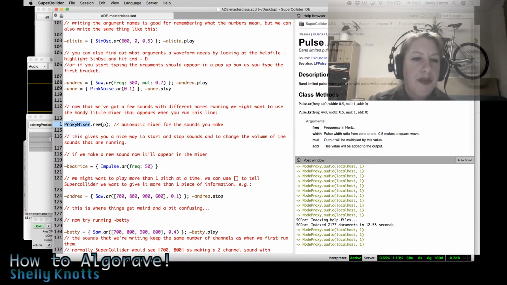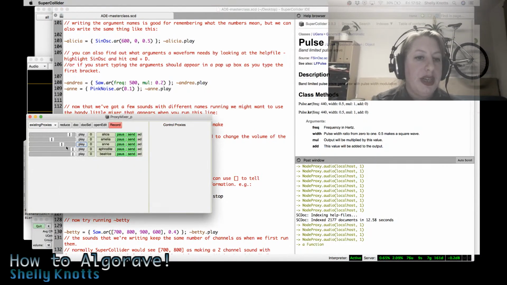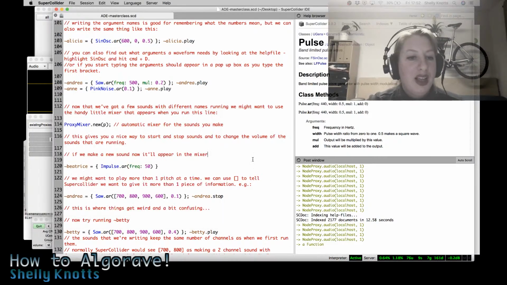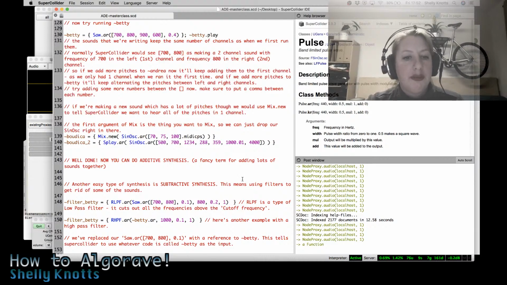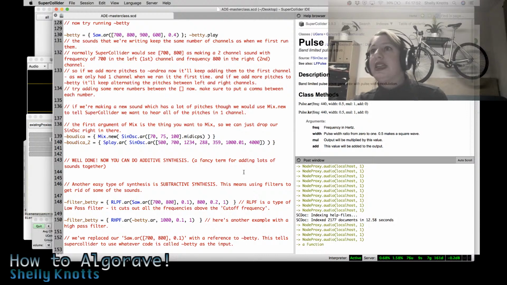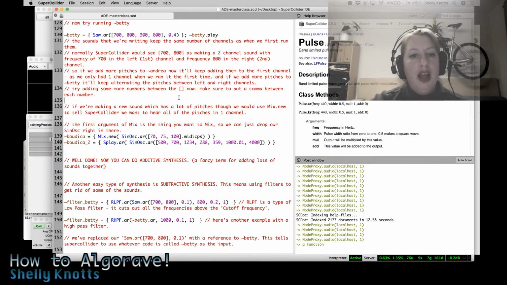So we've already talked about the proxy mixer, and also that if you create a new sound, it'll just appear in the window. They come up in alphabetical order, so using names in alphabetical order, it'll always go to the bottom. Another important thing to know about SuperCollider is that duplication and multi-channel is super easy, but there's a slight quirk to it that's important to know.